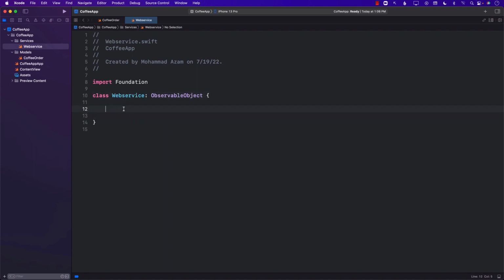What we will do is fetch the data and put it in the environment object. And the reason that I'm putting it in the environment object is because I want it to be a single source of truth. Whenever we change that environment object, all the views that are dependent on that will refresh. In this particular application, it won't really make that much sense because it's just a single view application. Okay, next we will go ahead and create a published property which will contain the coffee orders.